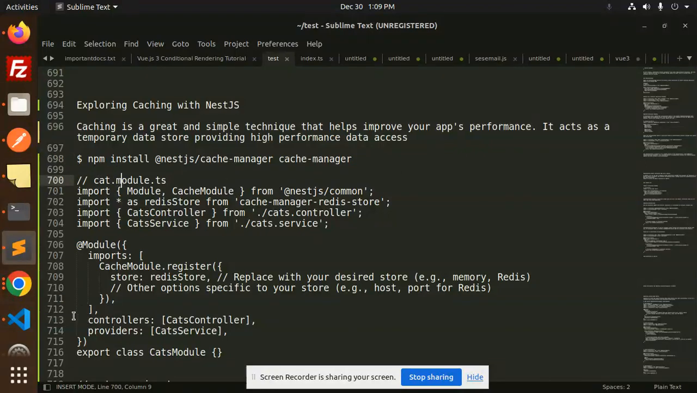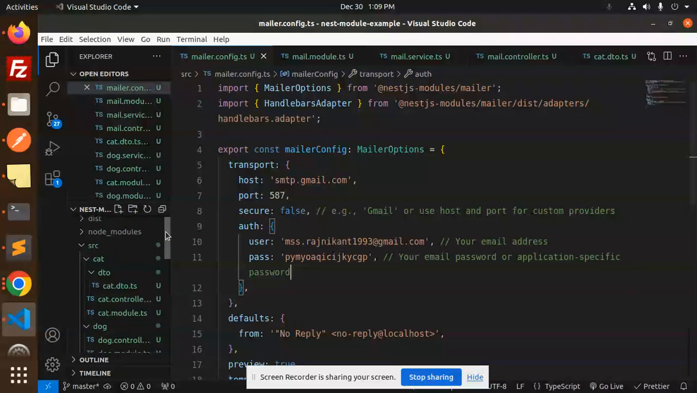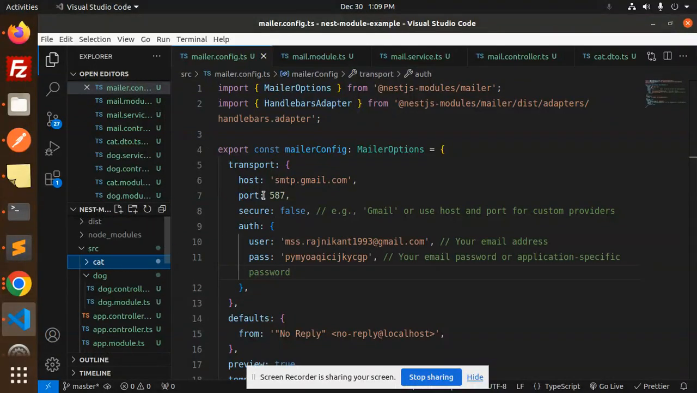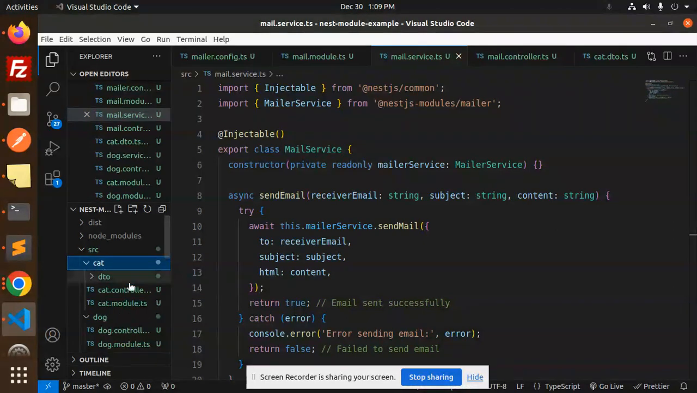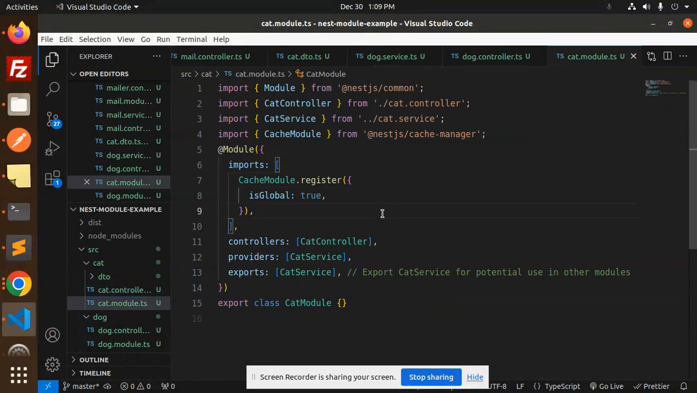First of all we go with the cat.module.ts. Here we have to go to our cat folder, then we have a cat module. Here you can see that from nestjs cache manager you have to add the CacheModule. In the imports you have to add CacheModule.register and set isGlobal to true.